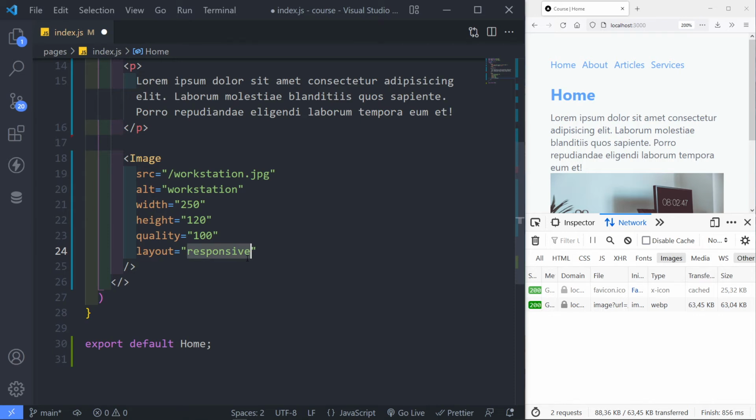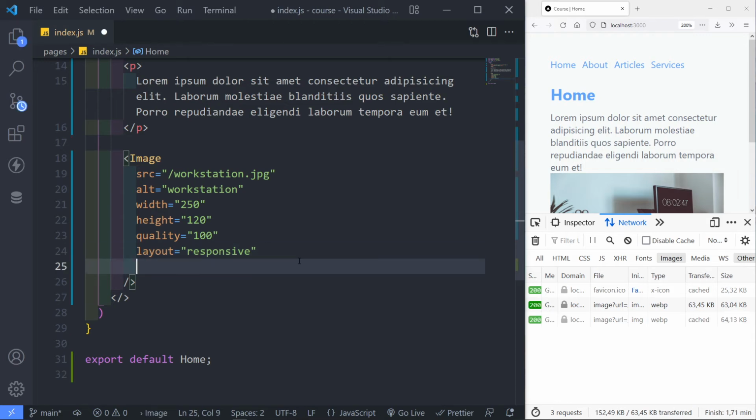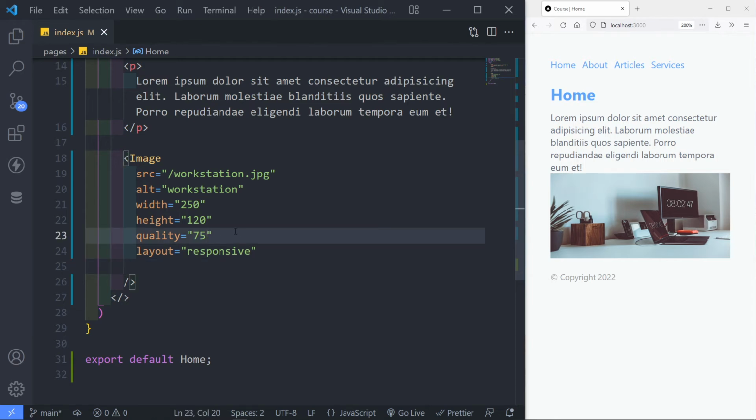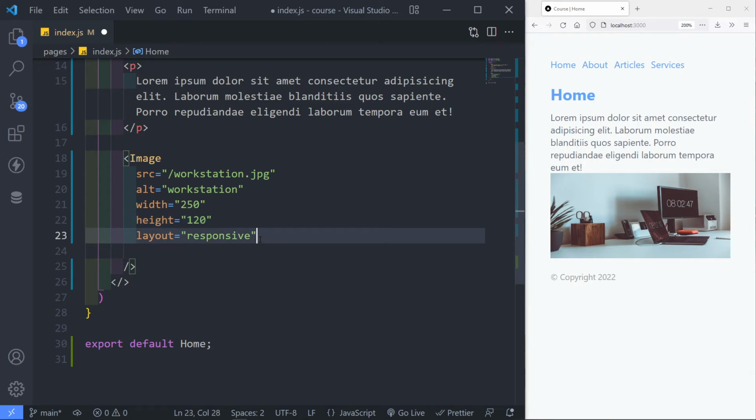All right, so let's say we have the fill or the responsive layout property right here. What we can do, let me just close this. What we can do, let me just set the quality to 75. If I set it to 75 and I save that, it will be better if I remove it because it will actually just save it as such. All right. The next thing that we can do, let's say we set the layout property to fill or responsive.